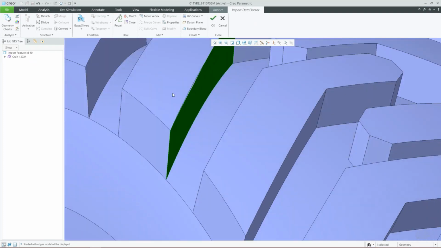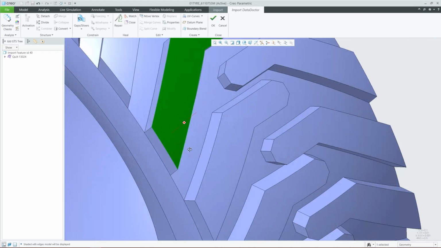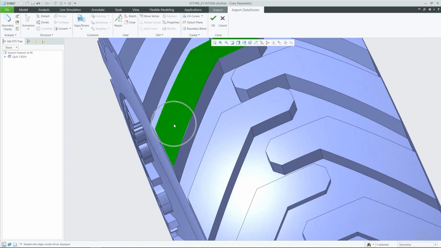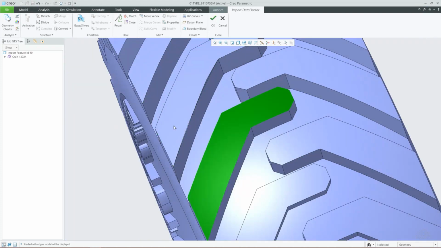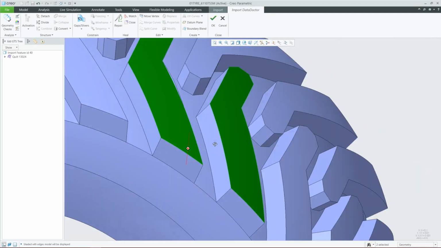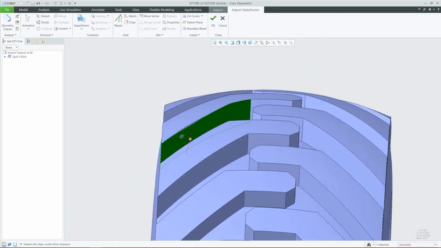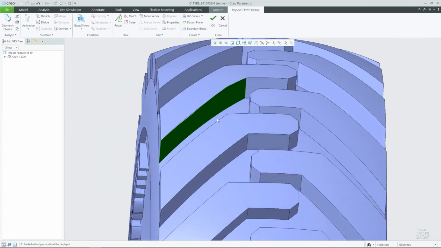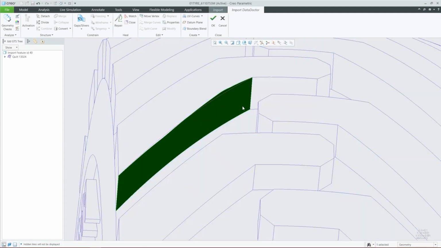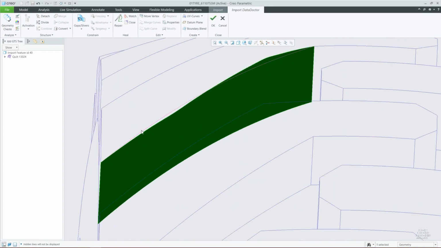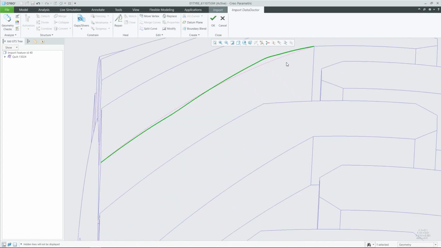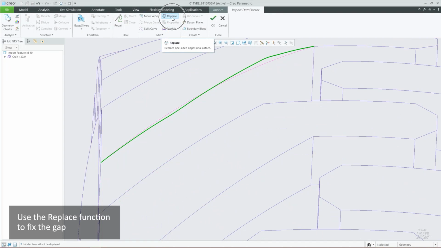But how about this surface? This surface seems okay. If you compare this surface and the neighbor surface, these two surfaces seem to have no problem. So the problem comes from this surface. Once you understand where the problem comes from, what should you do? The problem is because of this edge. This edge is the problem. So what you should do is select the problem edge, then we use a replace command.